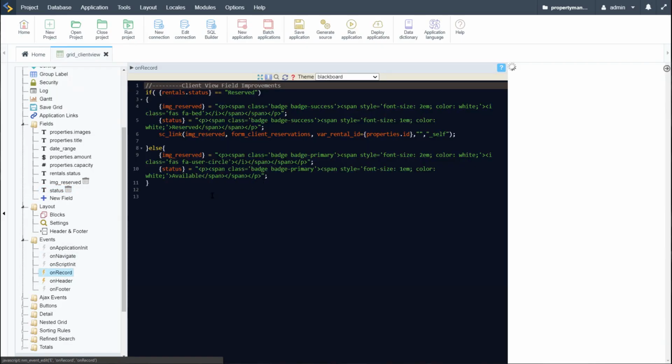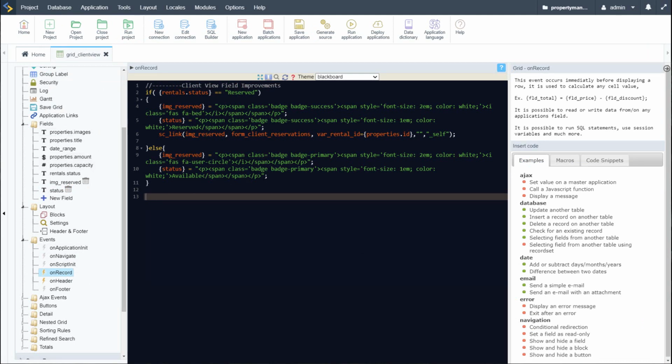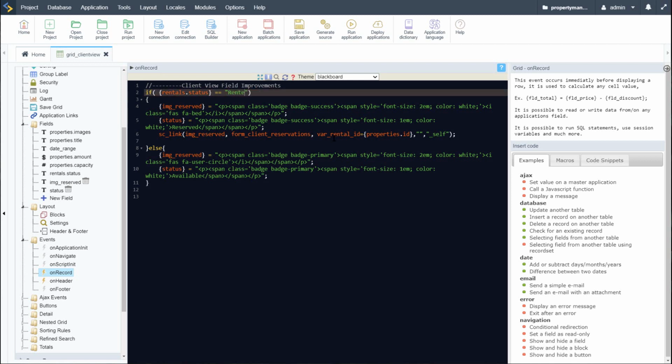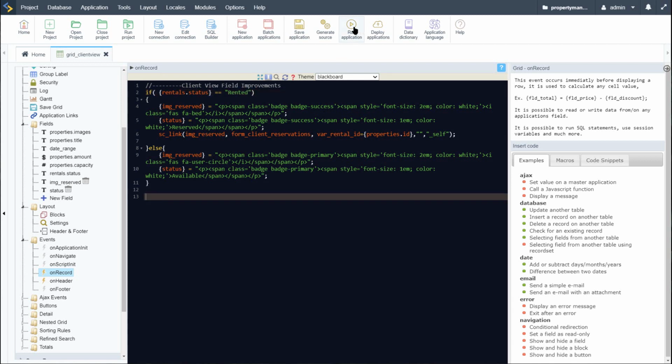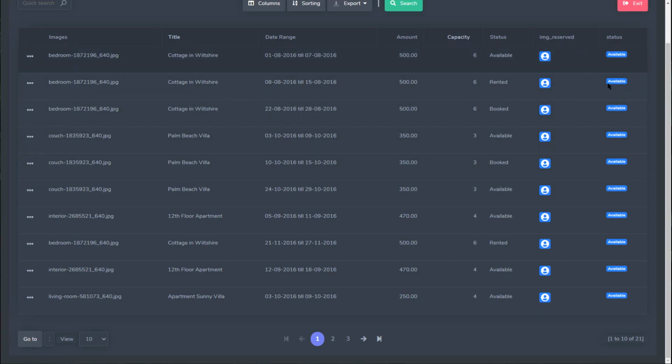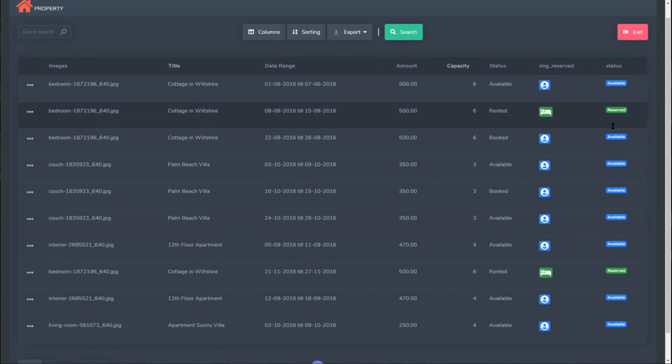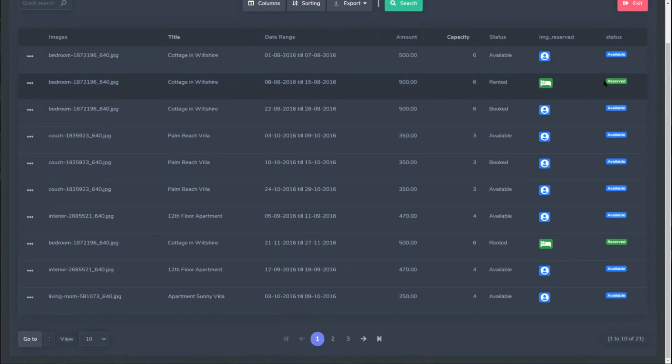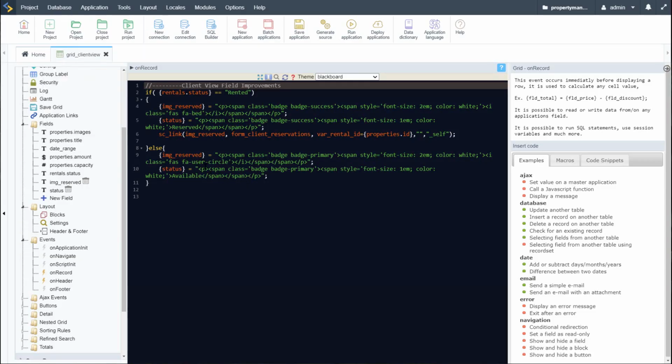So if I come here to the on record, now we're saying if rental status equals reserved, then it will display X. And we actually want to change this to rented. Okay, so now if we run this correctly, these will now update accordingly. Okay, so now if they are rented, it will display reserved, else it will display available. And that's what we're doing here. So if the rental status equals rented, then we are going to display this, else we are going to display this.